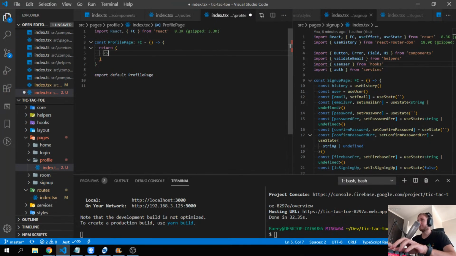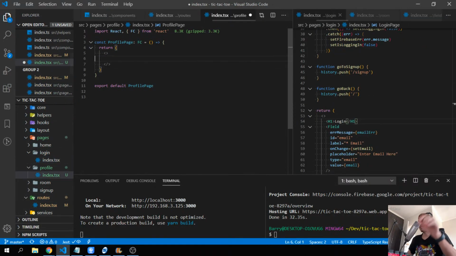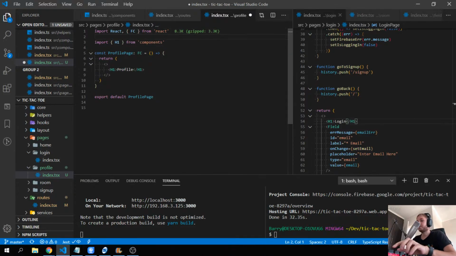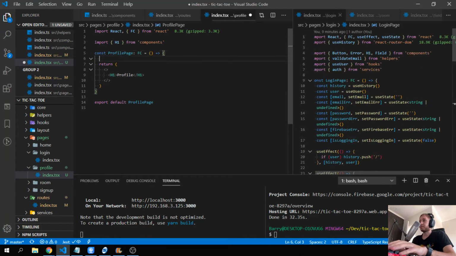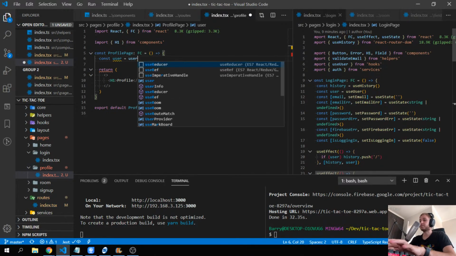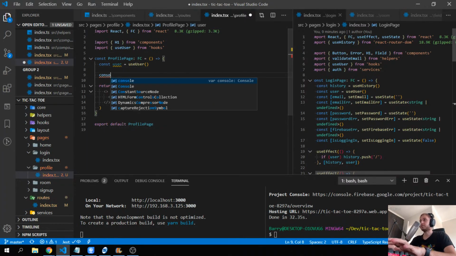So in here, I'm gonna return just this empty thing, and we copy what we did for login. For login, we used the H1, and I'm just gonna call it Profile. This should be the capital H1 that we get from components. Great, at least I have that little auto import there. I want to get the current user with this, and show what we have. So const user equals useUser. This is going to use the hook that we created yesterday. And I just want to console.log that user.